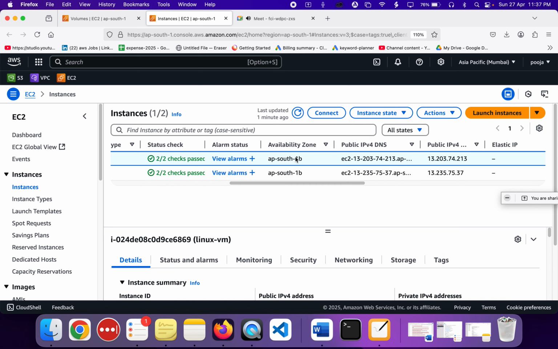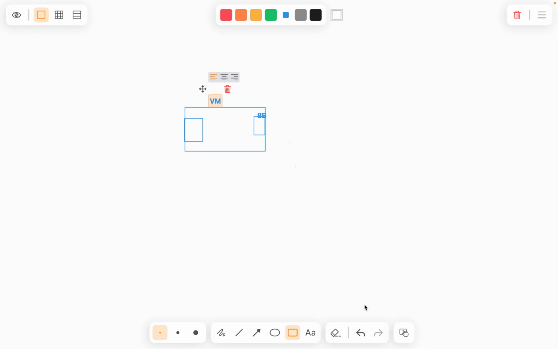AP South 1B is nothing but the availability zone inside the region. For example, we are in India. For example, if I want to write it here.